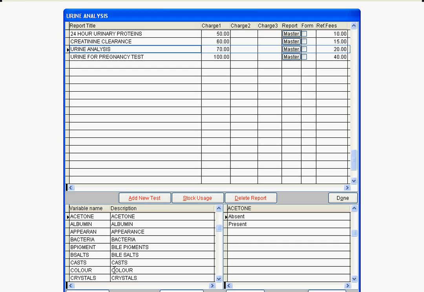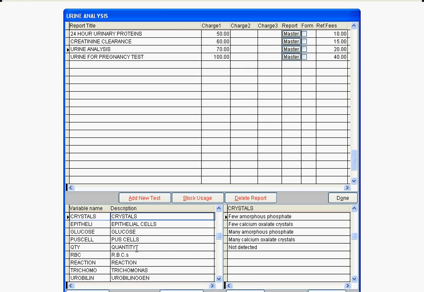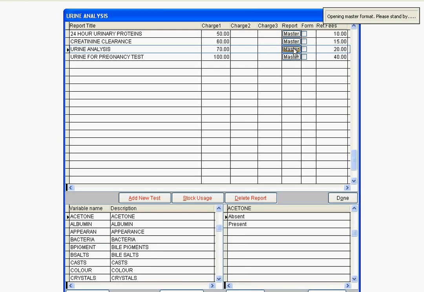If you see, let's say color, for color variable under urine analysis report, I have specified 4 options. Similarly for crystals, I have some other options. For quantity, probably there is no option. What it means is that I'm going to type in an absolute value for quantity. It cannot be selected anyway. Then for RBCs, I have some sections, and then trichomonas and so on. So what we can do is we can add a test, we can define variables under that test. For each variable you can define values, and then we can create a master report format.